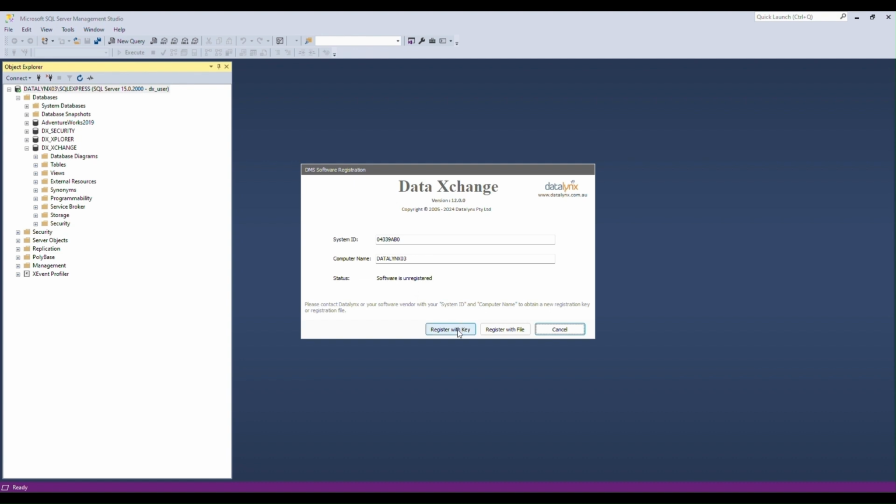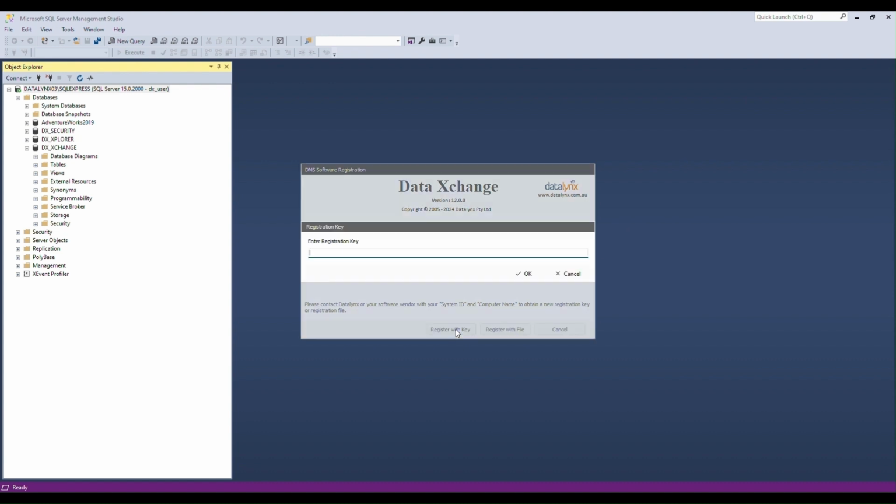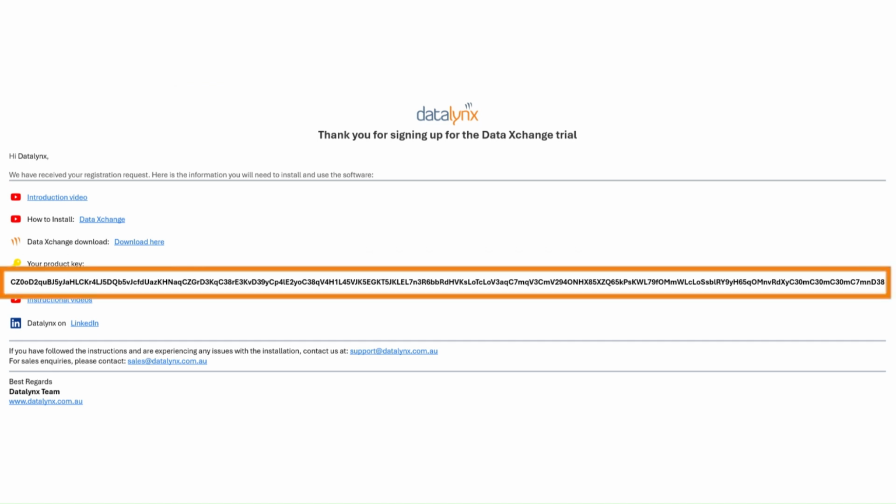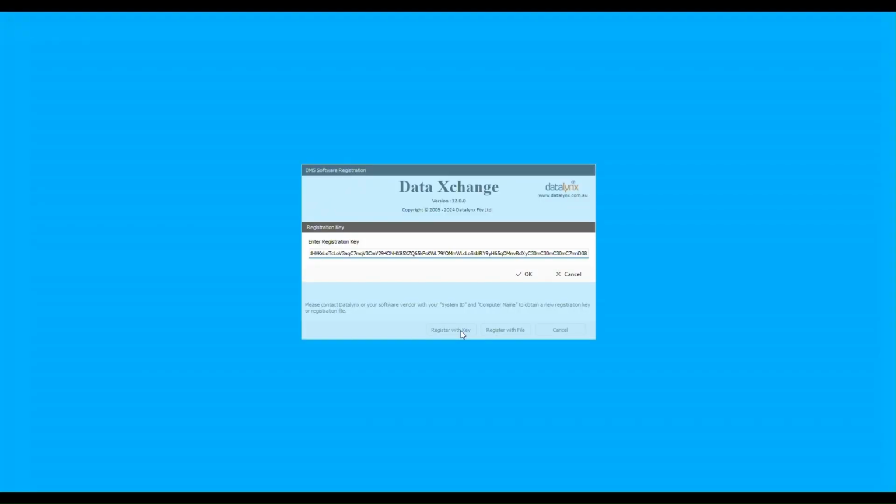You can register with key or license file. To register with key, click on respective button. It will prompt a window to enter a key. To obtain the registration key, please return to your email and copy the product key provided. Paste the registration key and click OK.